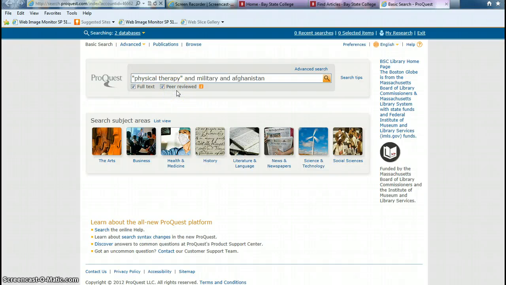Now I also recommend that you select peer-reviewed. Another term for peer-reviewed is scholarly. Now this means that the articles only come from scholarly journals that have articles that were reviewed by other people in the field and vetted and make sure that they were accurate.